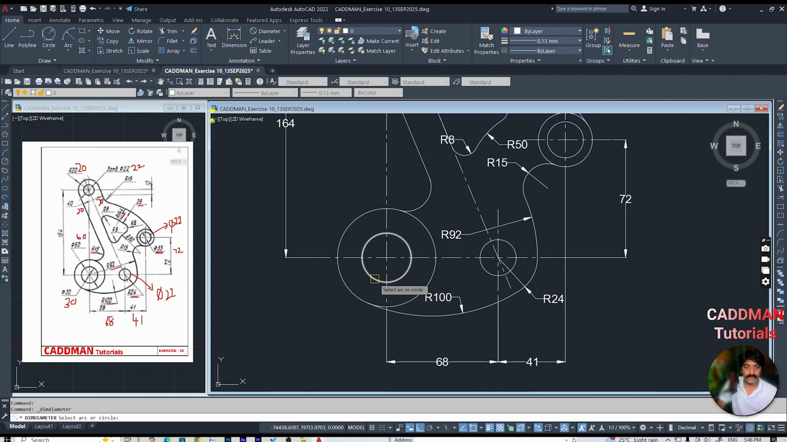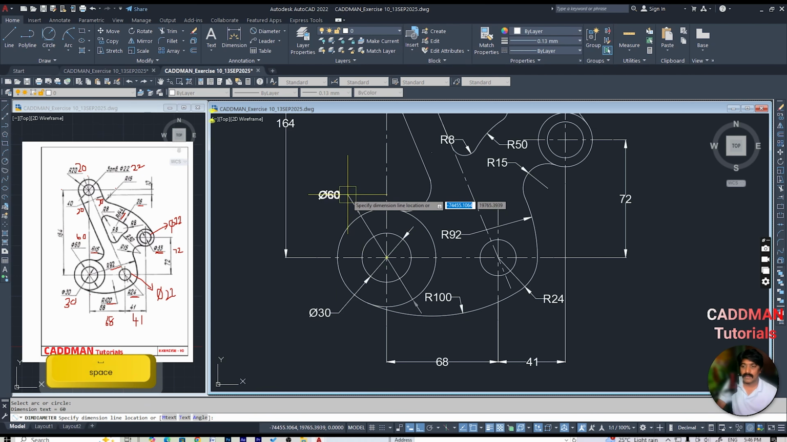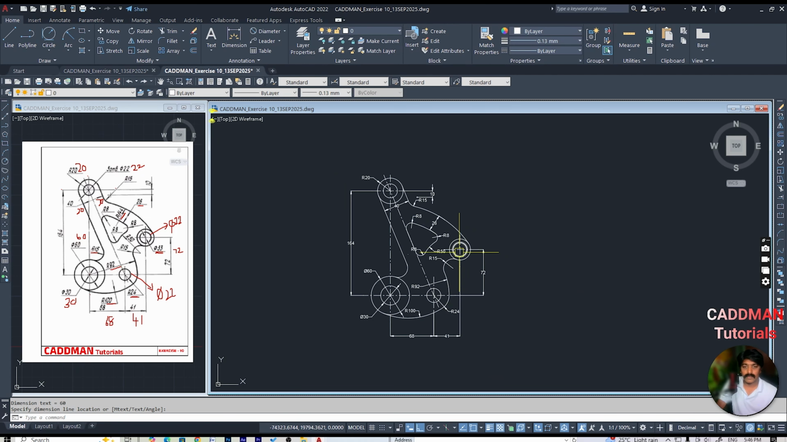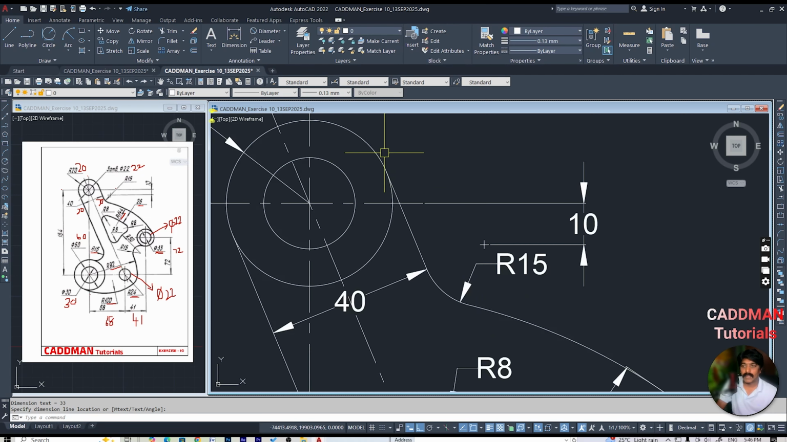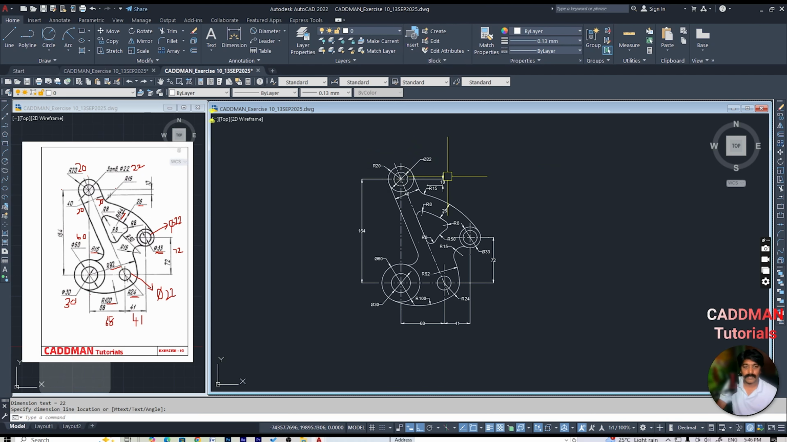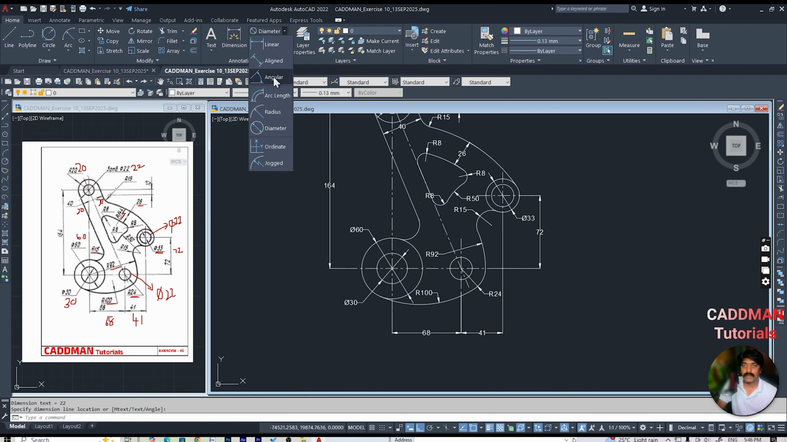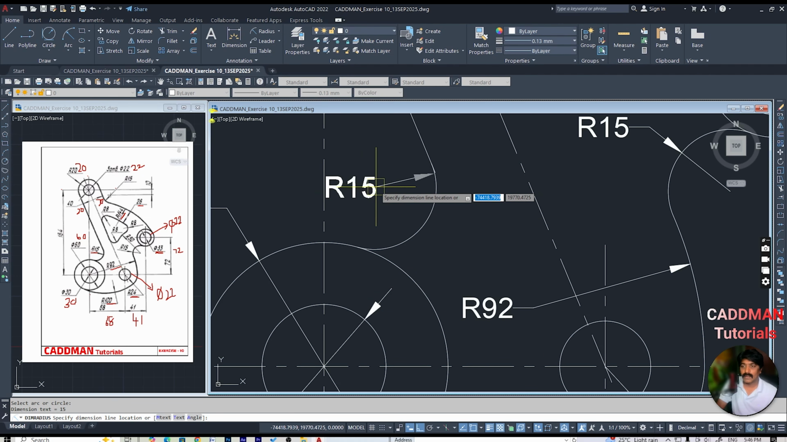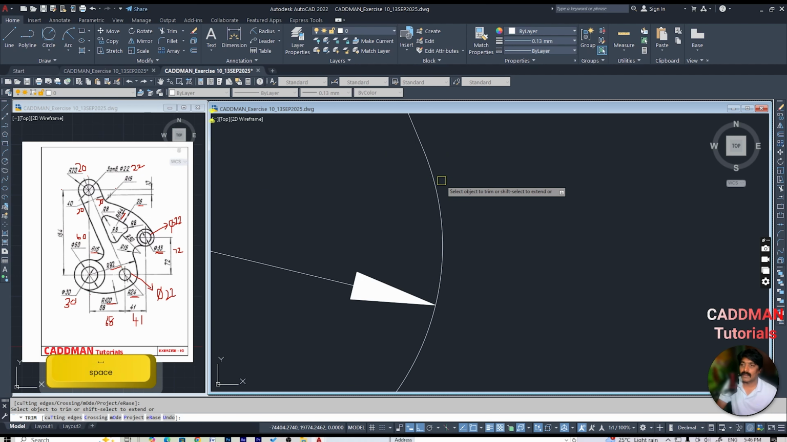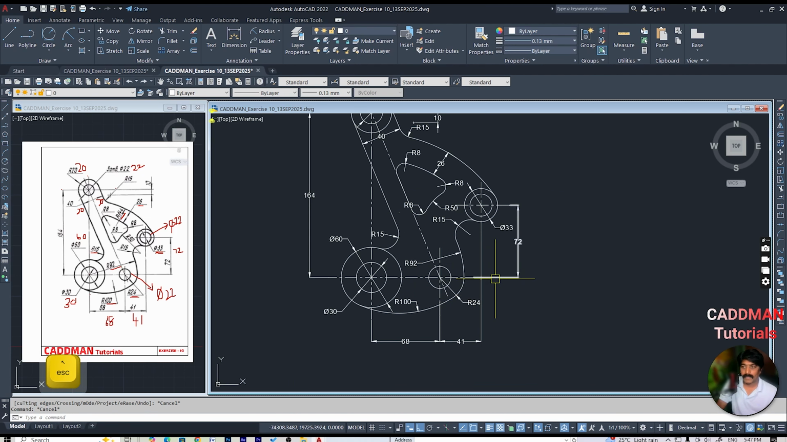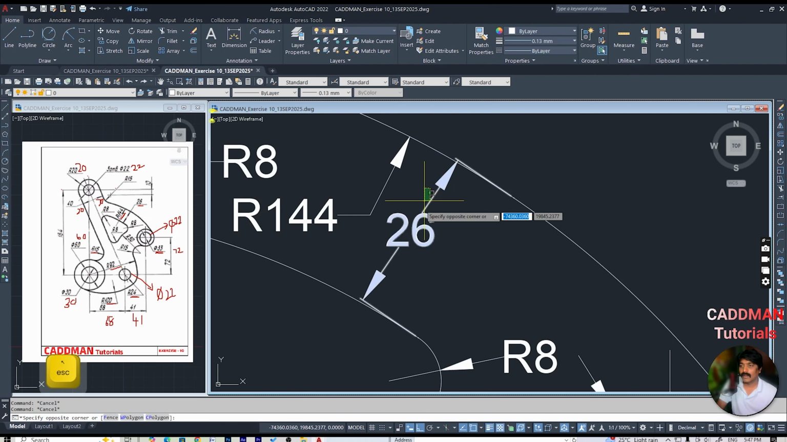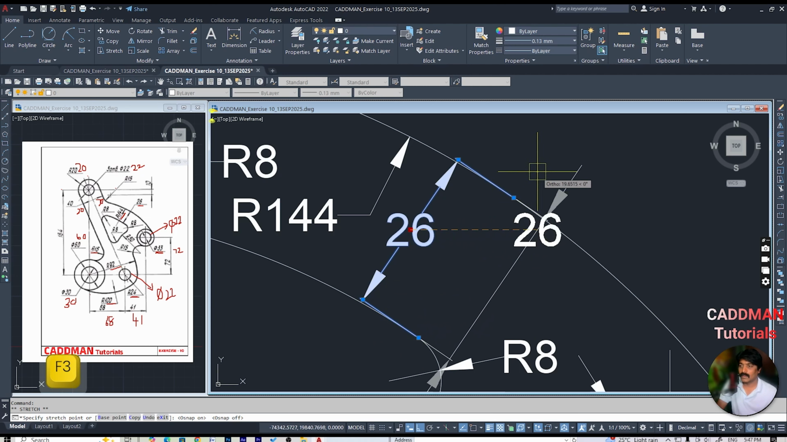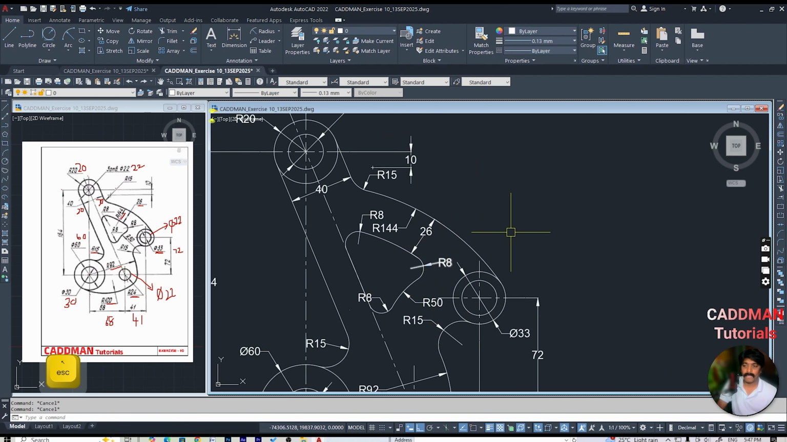Now try to give the dimensions 30, 60, this is 33, and this is the 22, and this is R15, this radius is 144. So we are done with the drawing.